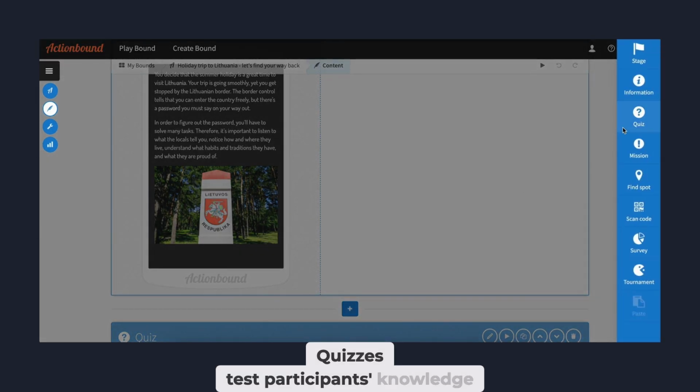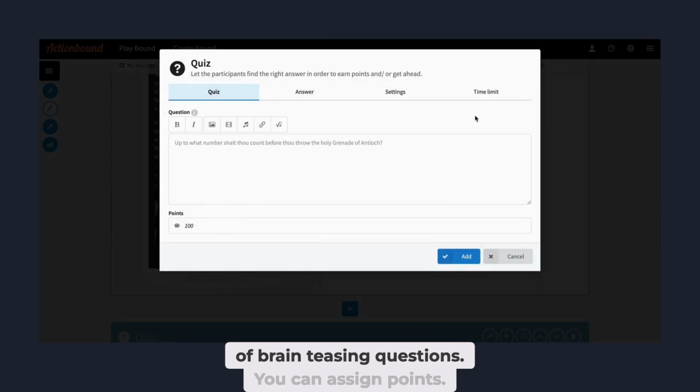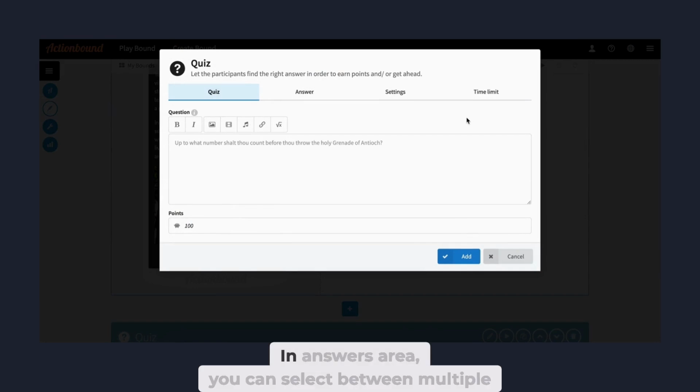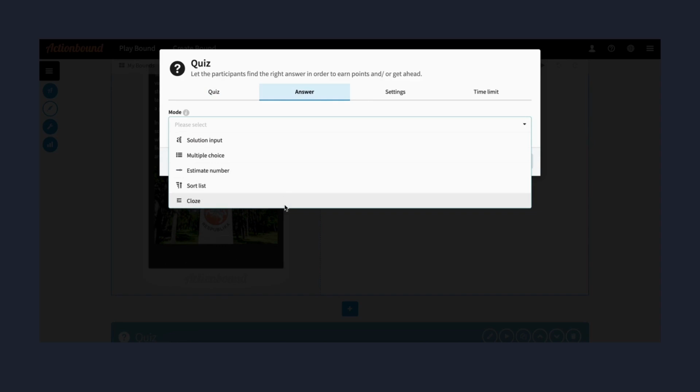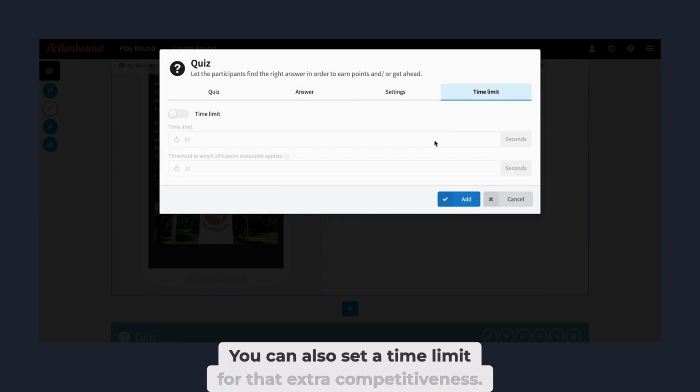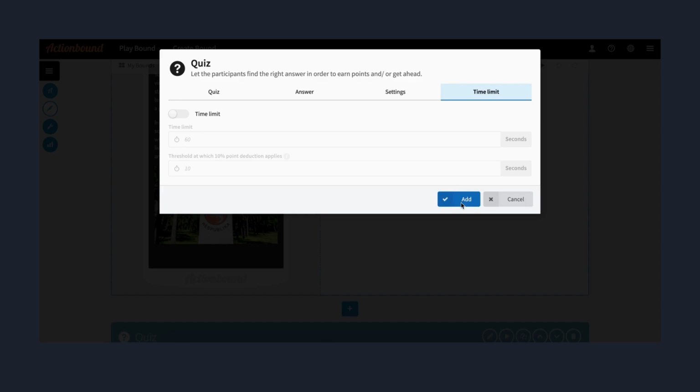Quizzes test participants' knowledge of brain-teasing questions. You can assign points. In the answers area, you can select between multiple choice, fill in the blank, true or false questions. You can also set a time limit for that extra competitiveness.